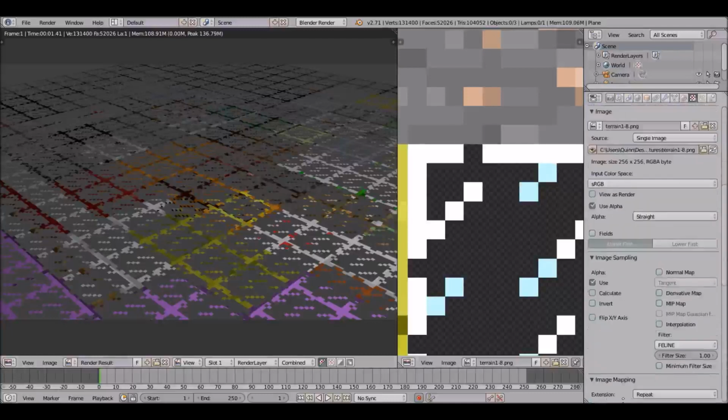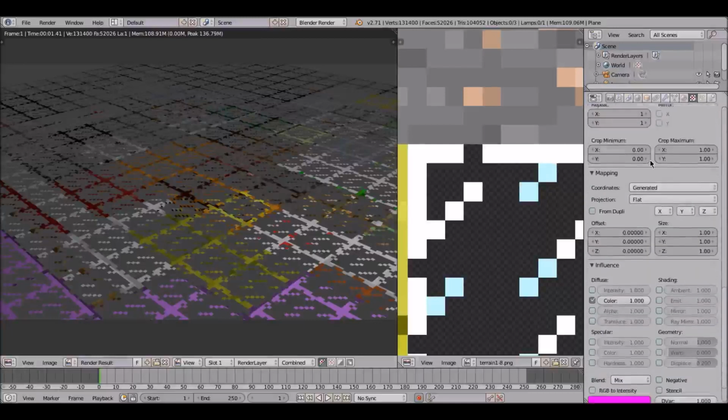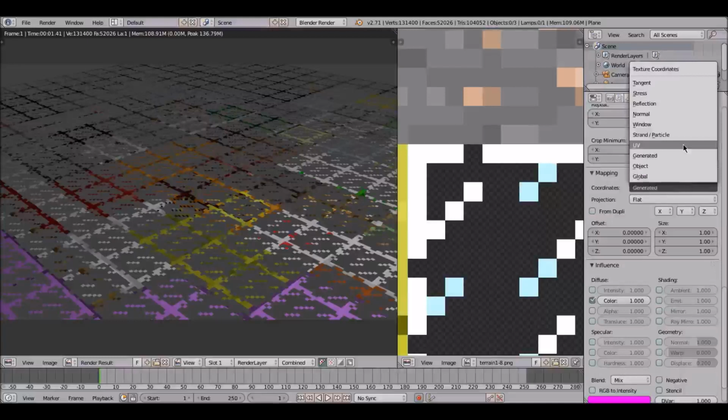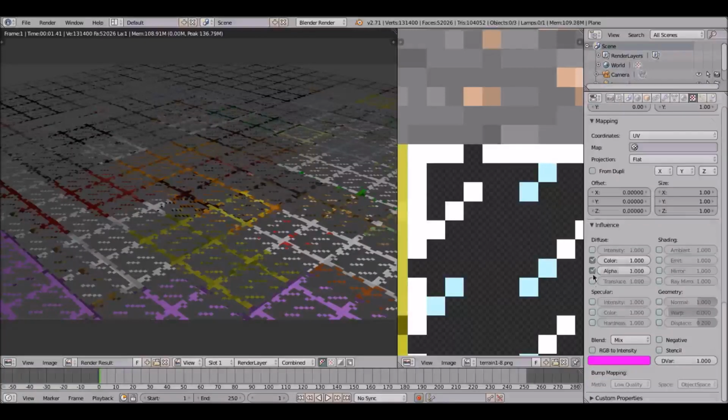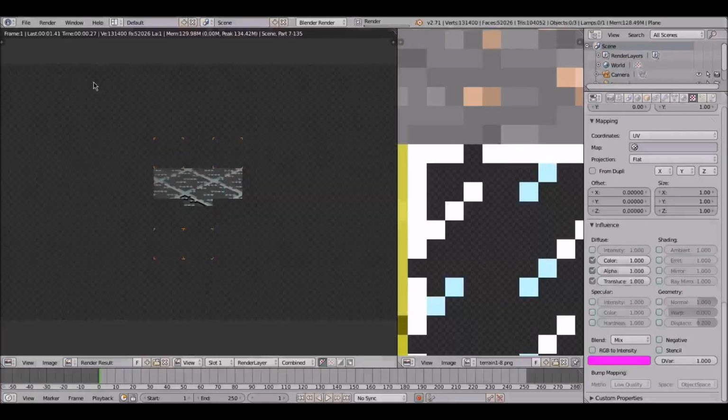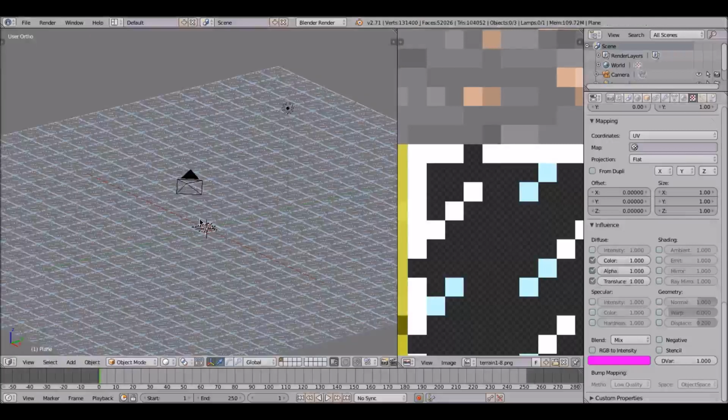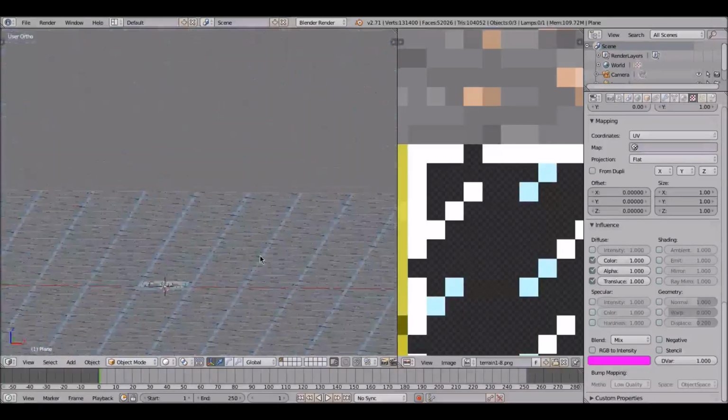So you go over here, go to coordinates and select UV. I've got all the different types of blocks. So you'll select UV, and you'll select alpha and translucency, and then when you render it, it should be alright. And I don't know why it doesn't do this with all of them. It should. That's kind of what we want.